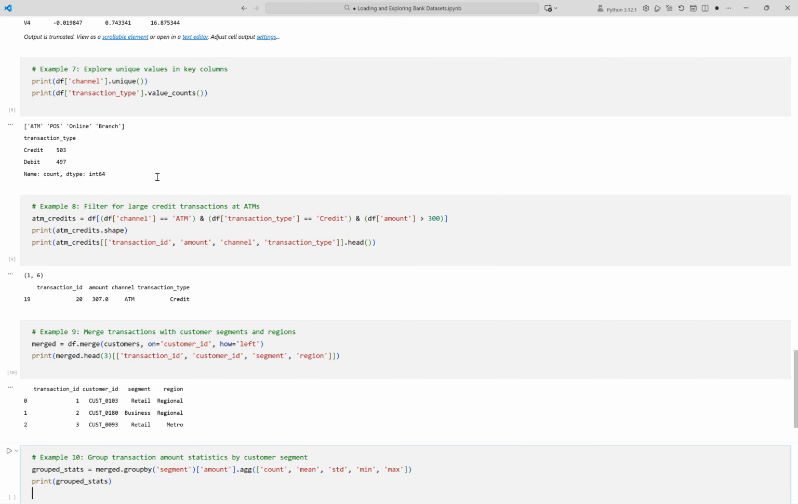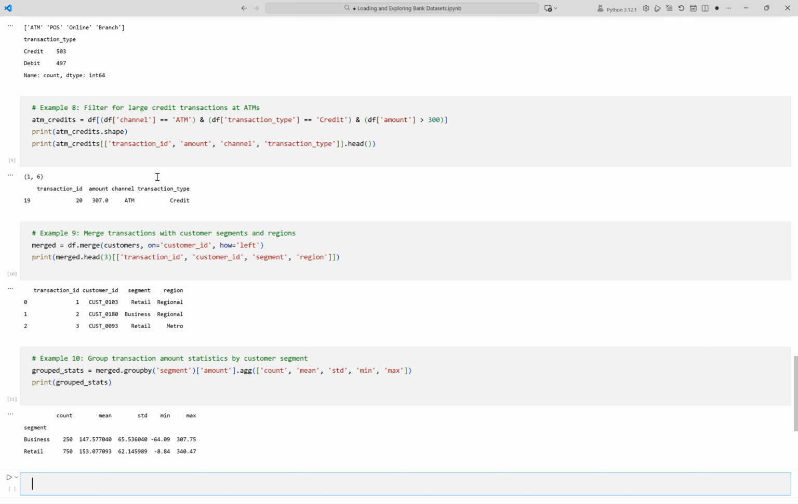Running the cell now. This output summarizes transaction amounts grouped by customer segment, showing key statistics like count, average, and range. Notice that count tells us how many transactions each segment has, while the mean and STD reveal differences in typical transaction size and variability between business and retail customers. This reinforces how grouping helps us understand data patterns within different categories in banking datasets. What do you notice about debit versus credit amounts in each segment?